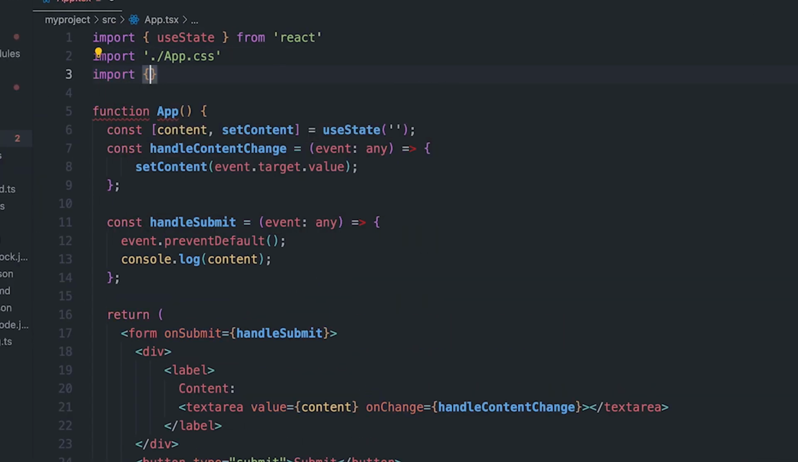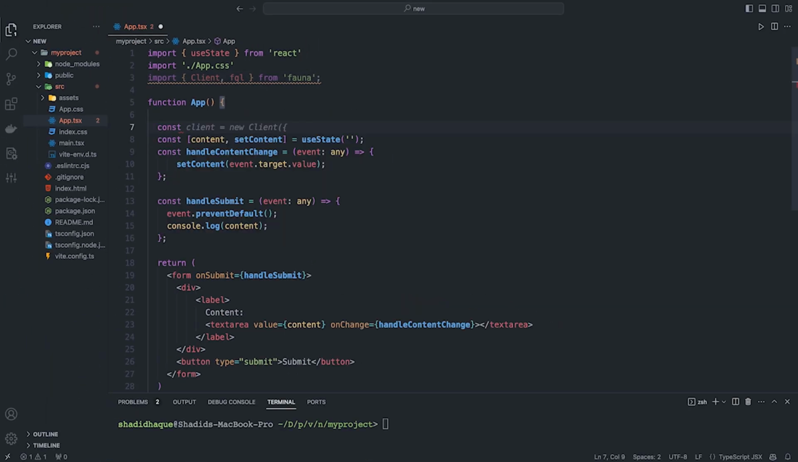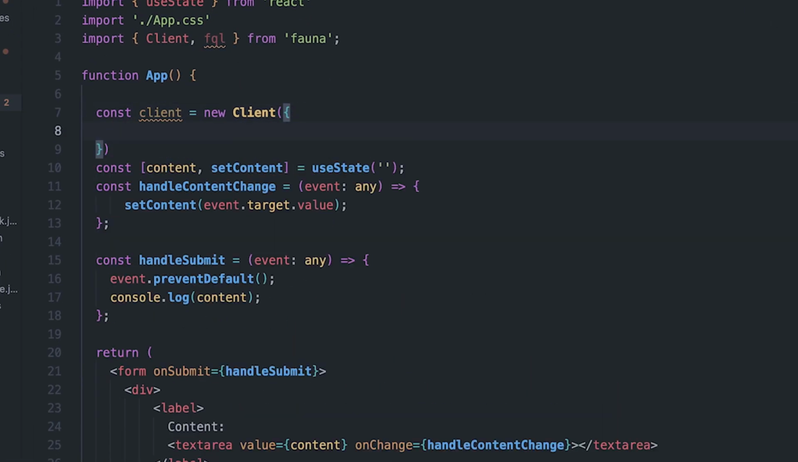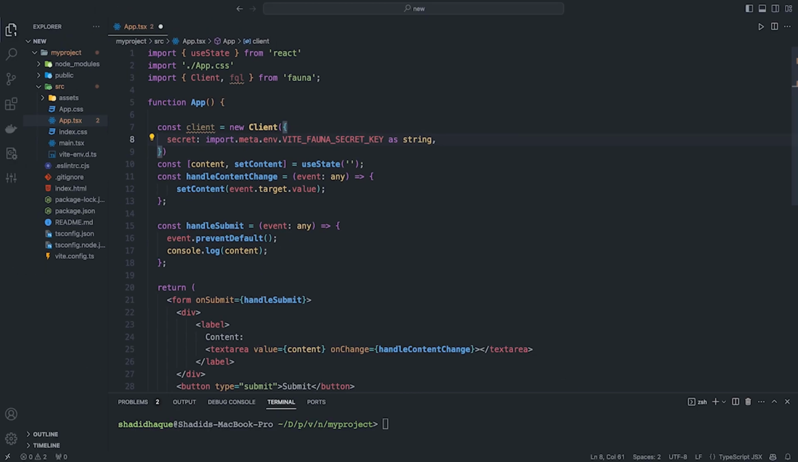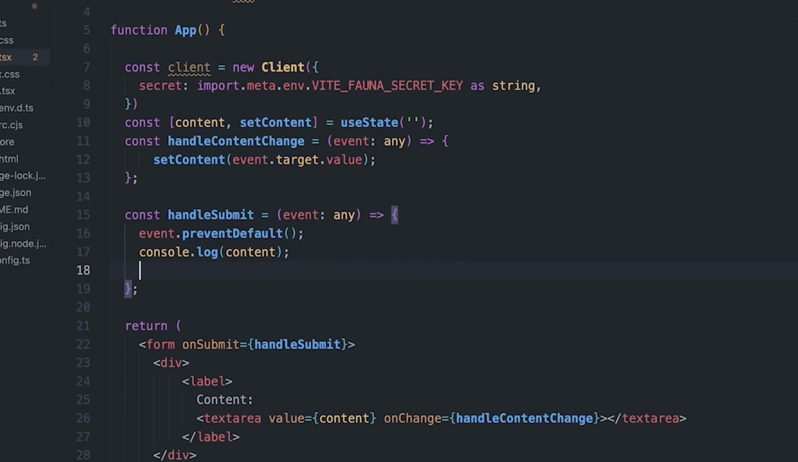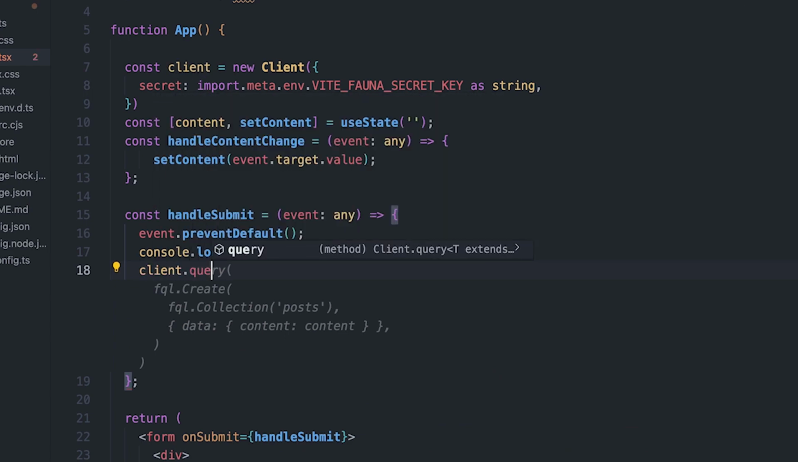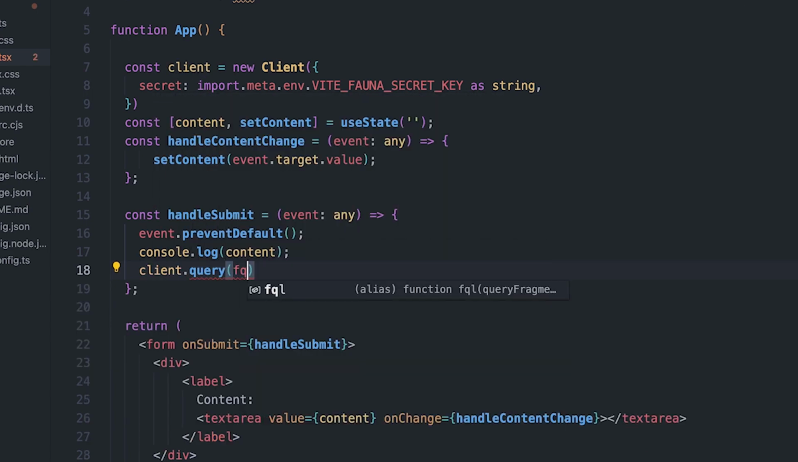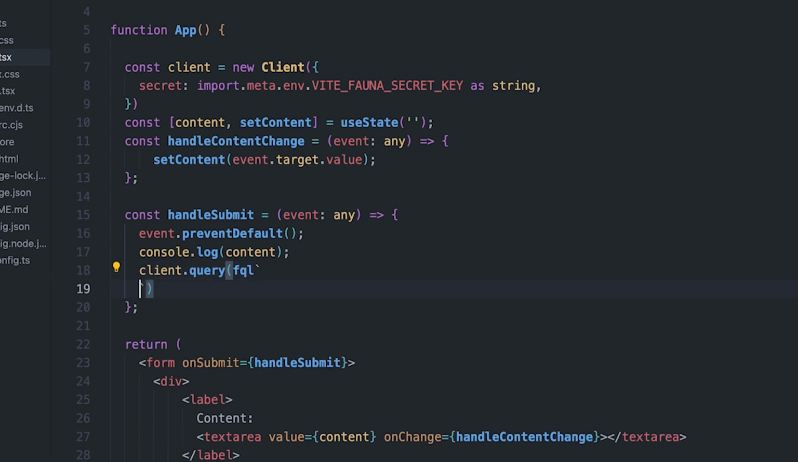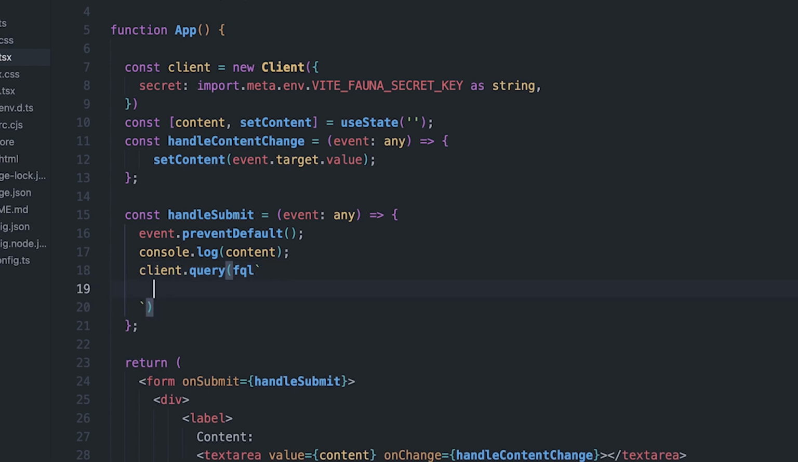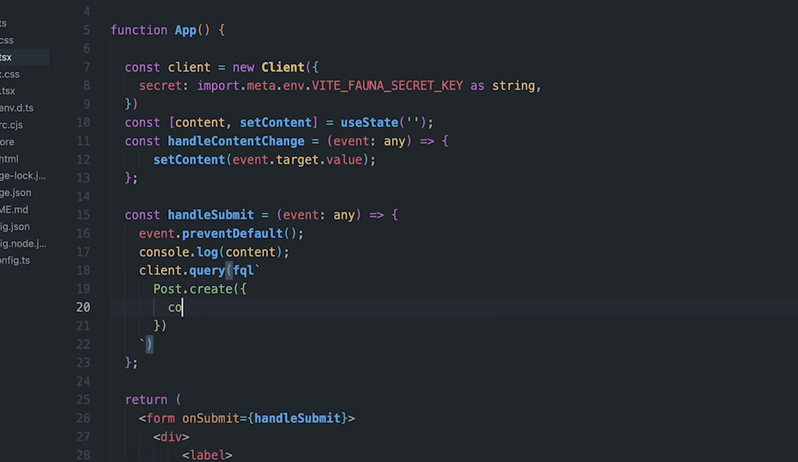We're going to import Client and fql from Fauna. Next, we're going to initiate a new Fauna client with the Fauna secret. Now on handleSubmit, we're going to do client.query and then we're going to write fql. And inside this fql block, we're going to write our Fauna query. And I'm going to say Post.create and I'm going to pass in the content.